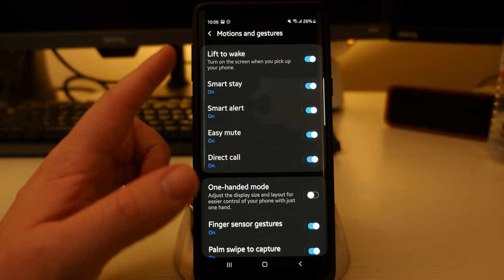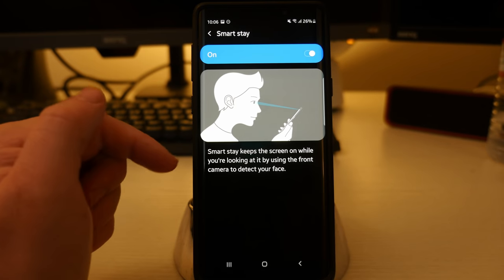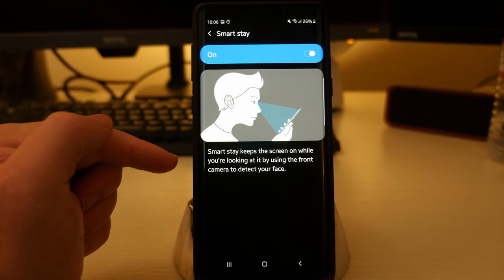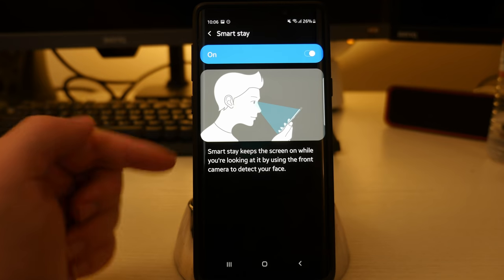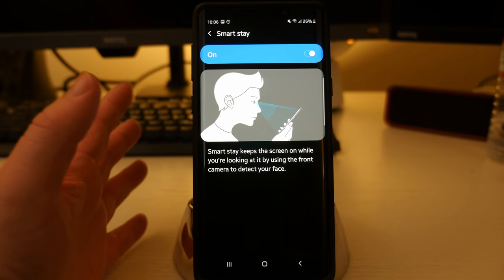There you go. It turns on for you, even unlocks it if you have face unlock and it can see your face. You also have Smart Stay. Smart Stay is pretty cool. Smart Stay keeps the screen on while you're looking at it by using the front camera to detect your face. So your screen will stay on as long as it can see your face.